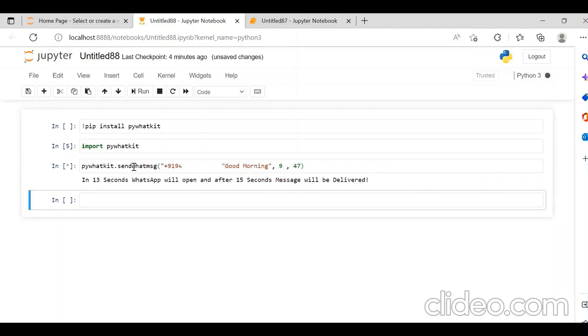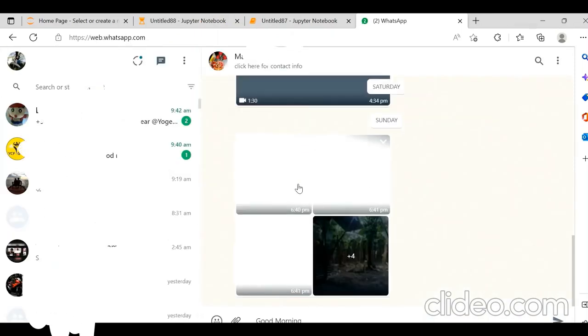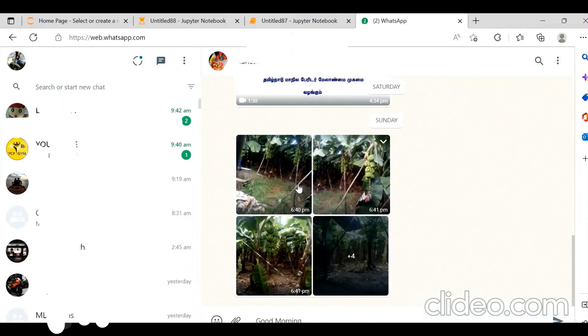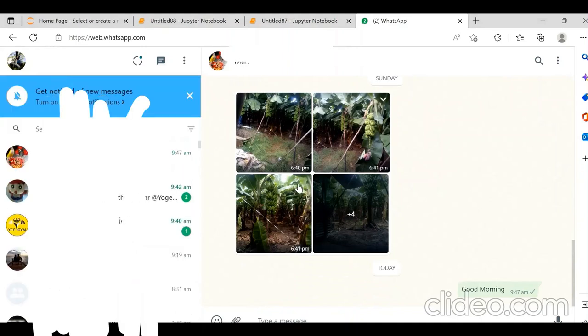So what's gonna happen is, after 13 seconds my WhatsApp Web page is gonna open, and after it's open, after 15 seconds it's gonna deliver a message saying good morning to the number which I have mentioned in the code. So just wait for it. Cool, web.whatsapp.com has opened. Okay, it's gonna start. Oh sorry, okay, it has typed the message good morning, and in another 15 seconds it's gonna send the message to the recipient. It says it will send the message automatically to the recipient.